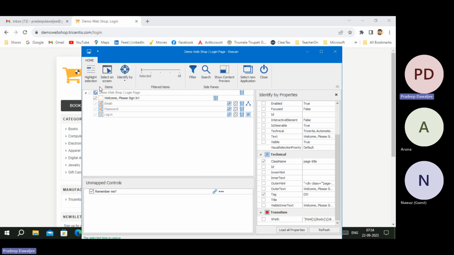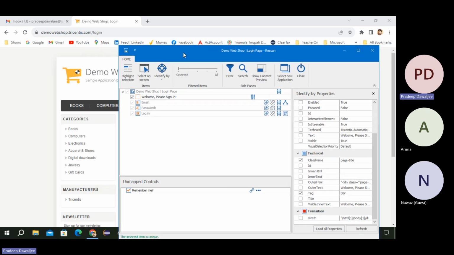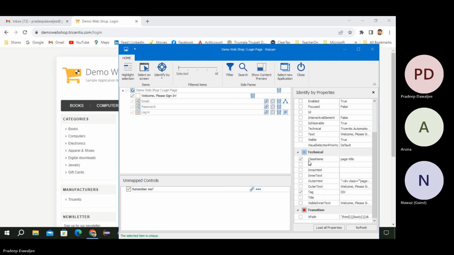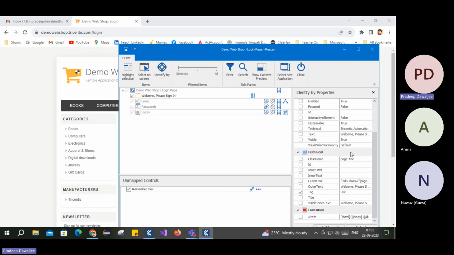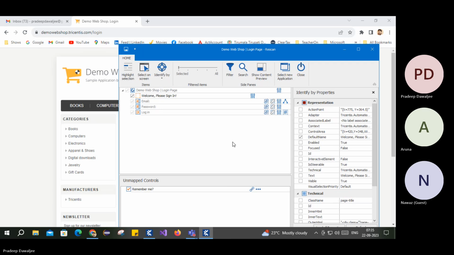If you click this, we get the unique item for this. So this is again unique. Or we have default name, you see. If you don't select this, I would prefer default name. Click this default name and see, it is unique. So I'm fine with this as well.